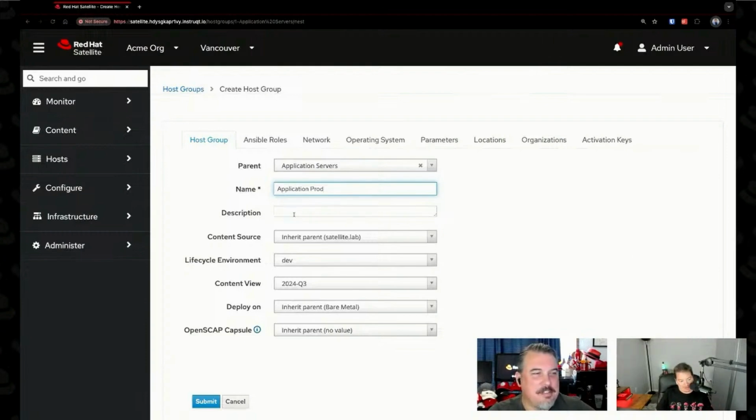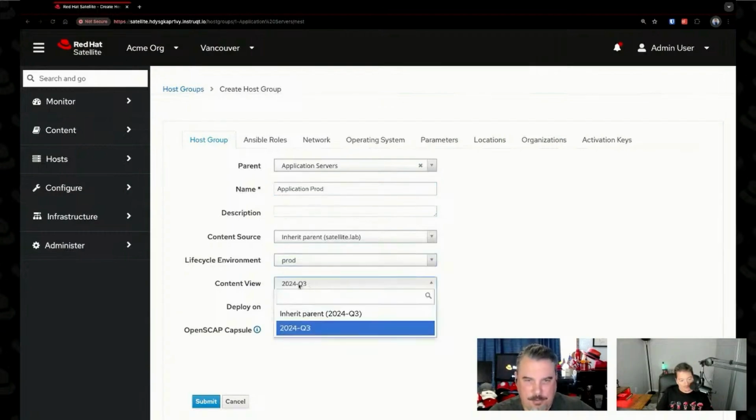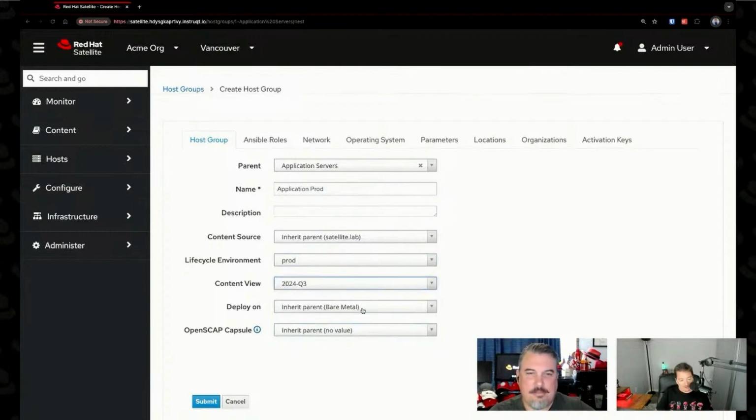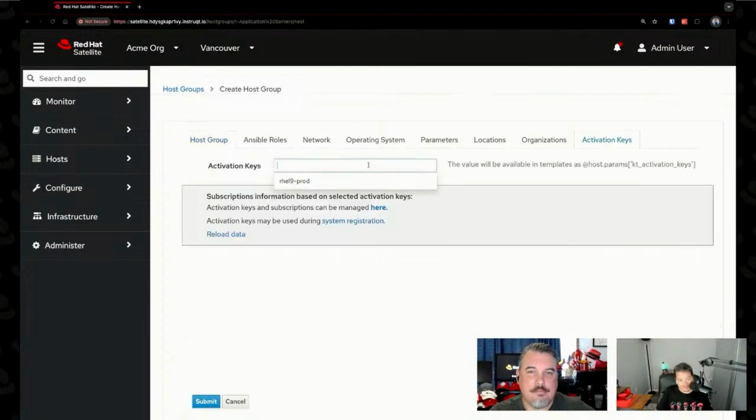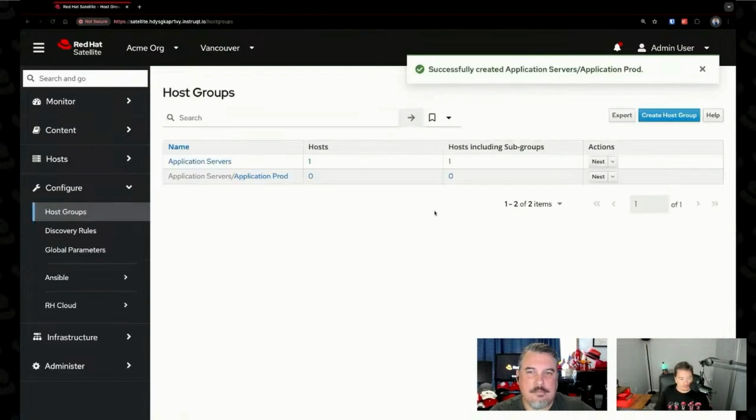Yep, application prod. It's going to inherit the satellite source. We want this one to point to prod. So it automatically updates with the content view. We'll talk about Ansible roles next episode. Hint, hint. It'll be fun. So then we want to add our activation key. I think that pretty well covers it. So let's go ahead and create that host group.